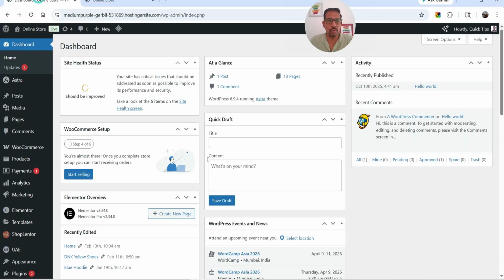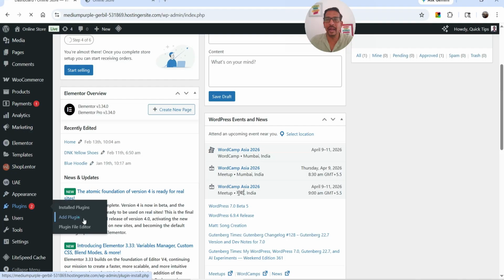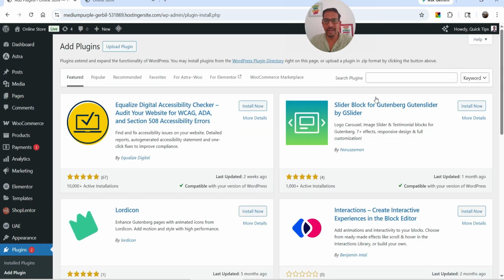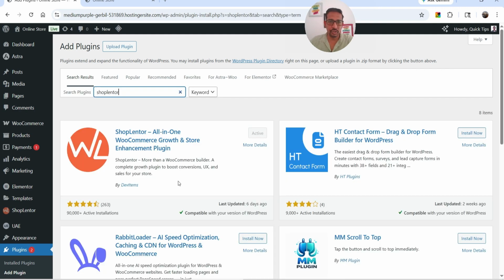So let's go to dashboard, go to plugins and click on add new plugin. And here search for ShopLentor. This is the plugin, ShopLentor all-in-one WooCommerce growth and store enhancement plugin. I have already installed and activated the free version of this plugin. If you have not installed the plugin, you will see an option to install the plugin and activate the plugin.